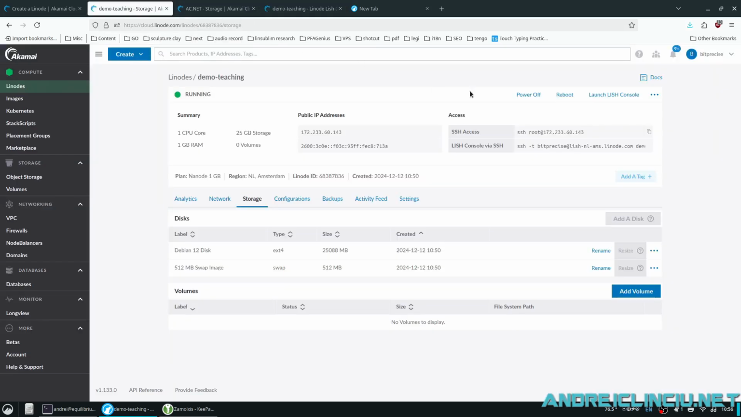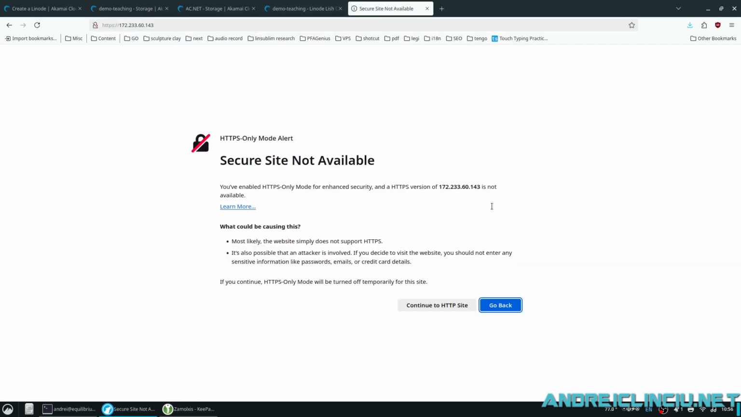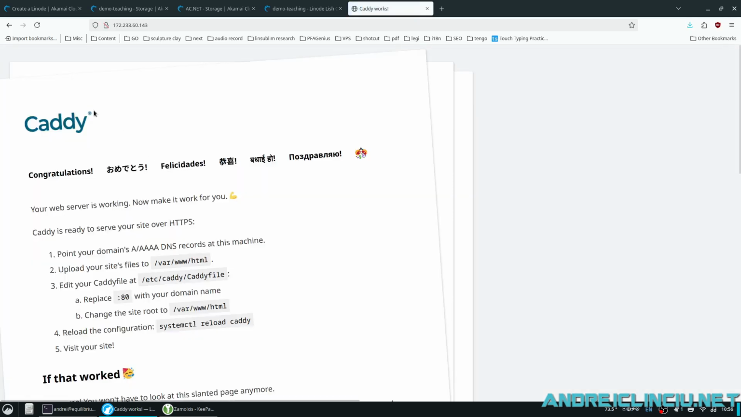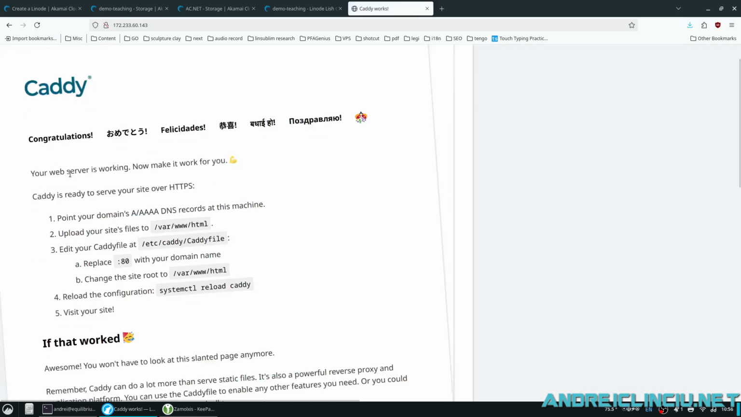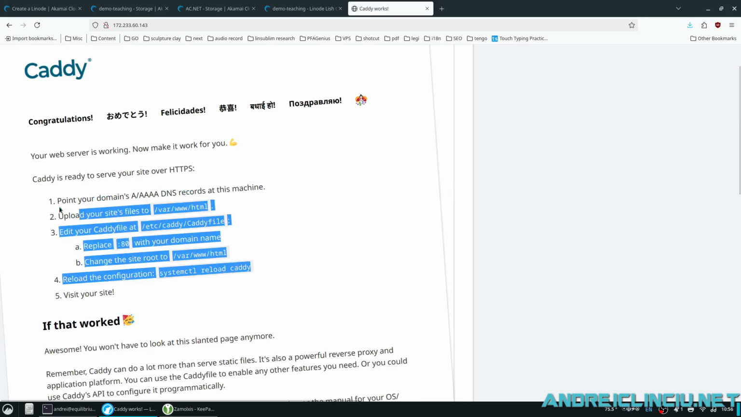Let's go to your browser. Let's copy the IP address, paste it. It's going to say it's not secure. Continue, and you should see, hey, welcome to Caddy. Great! And it explains how you can set up and point your DNS. I'll show you this in the next video.